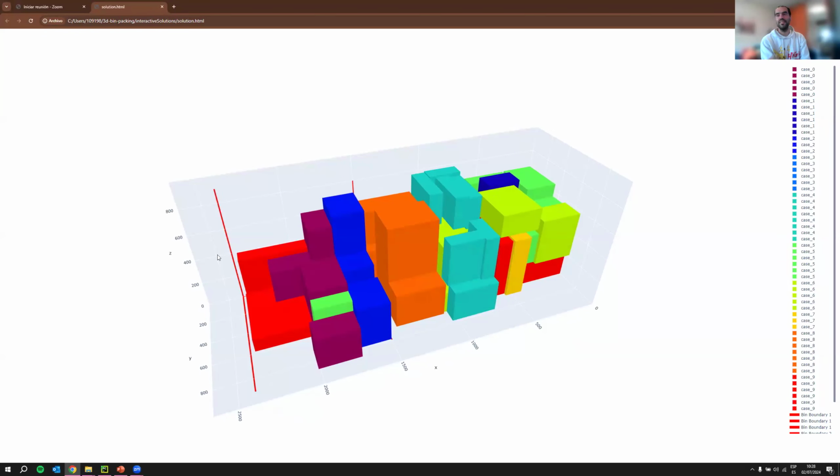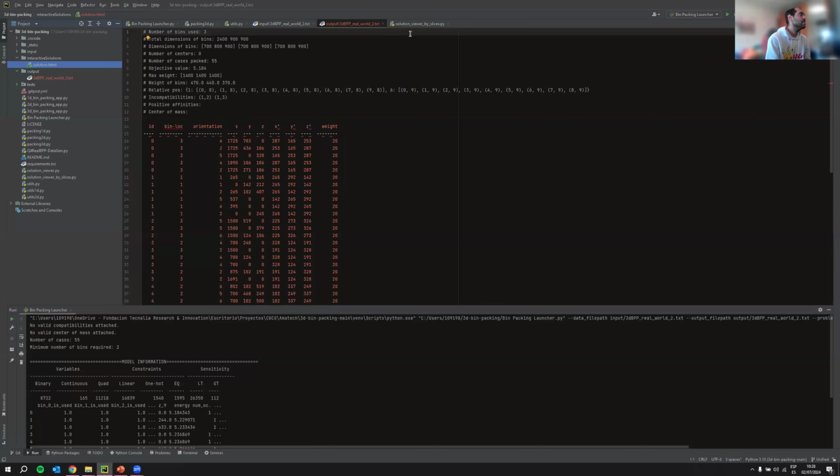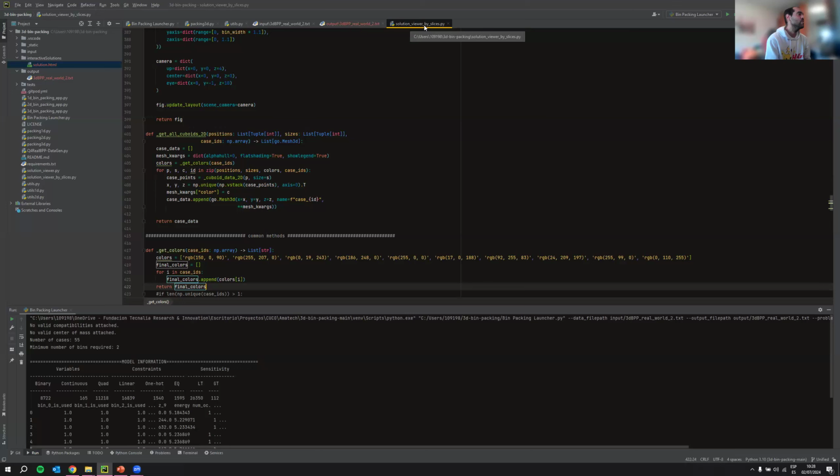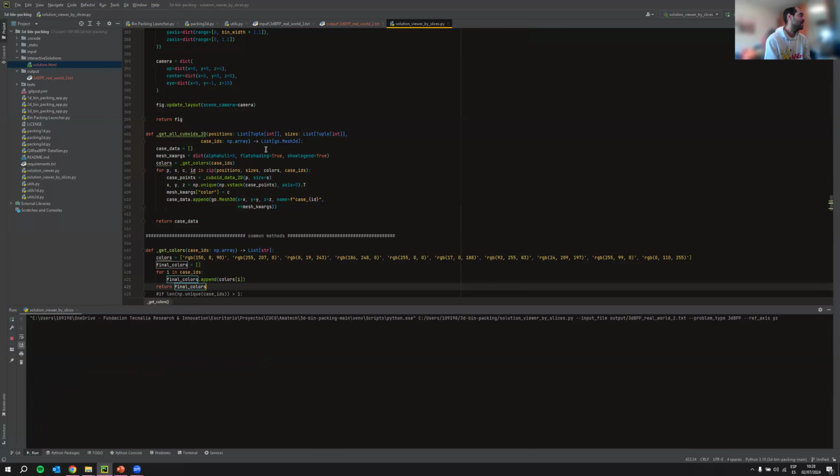And we have developed another script to facilitate visualizing this solution slice by slice, so that the workers can make this solution real. So we have implemented this solution viewer by slices. We are going to run it. It's very fast.